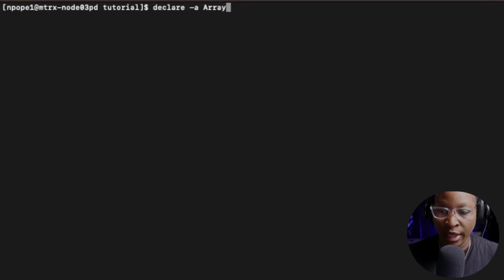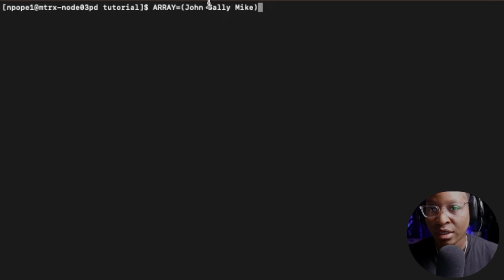So I'm going to name the array. You can do it this way, or you can say array equals, and inside of the parentheses, you can give the values. So you can say John, Sally, and Mike. Now, if you notice on my screen, I am not using a comma to separate the words. In Bash, the space character denotes a separate value or a separate item. So I'm going to hit enter.